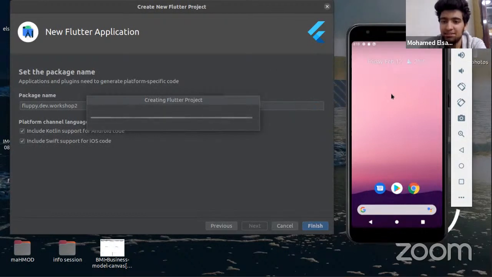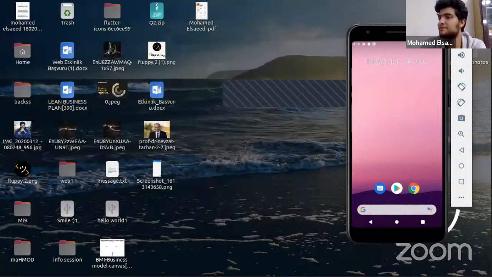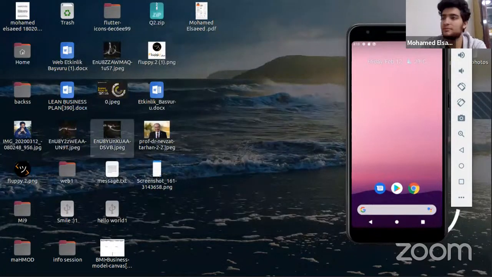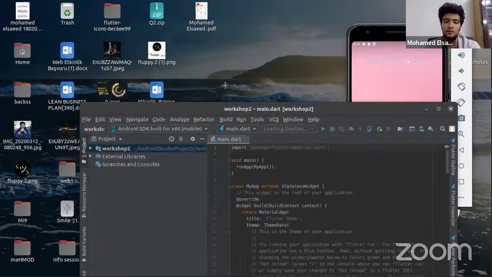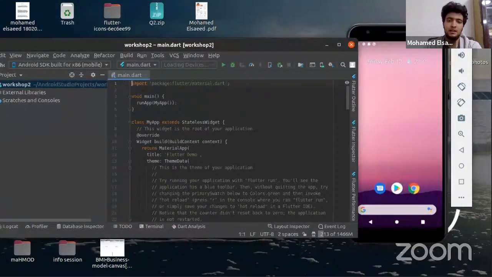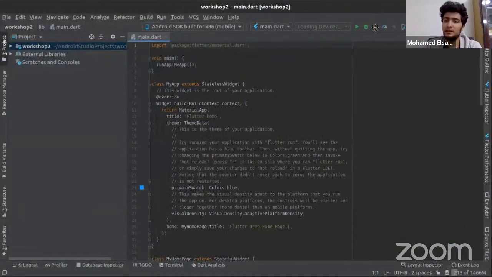I hope my screen will be good. Yeah. Why did it just go over there? Wait a minute, I will fix it for you. So yes, my screen is lagging a little.